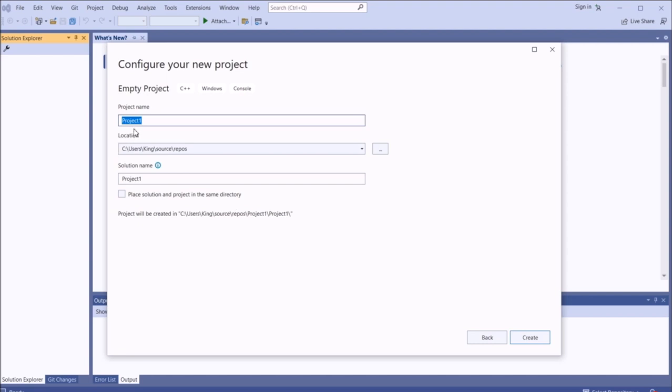and then give this project a name. I name mine Hello World. Optionally, you can change the location where this will be stored. So if you want it stored on the desktop, you can select it here. You can also change the solution name.